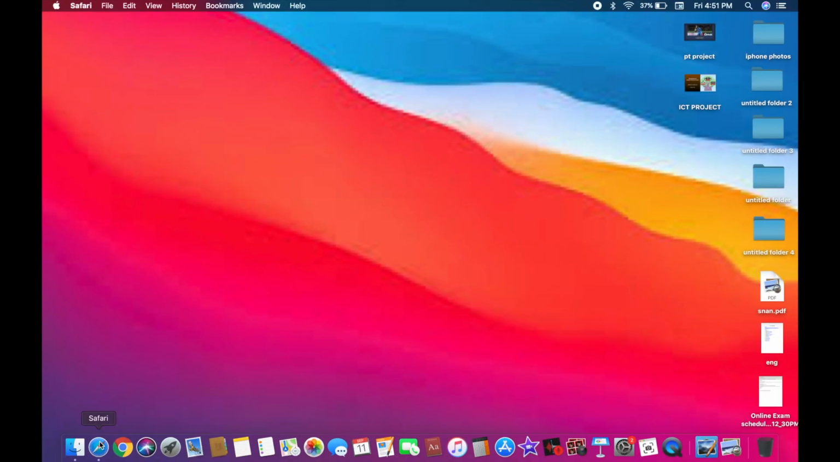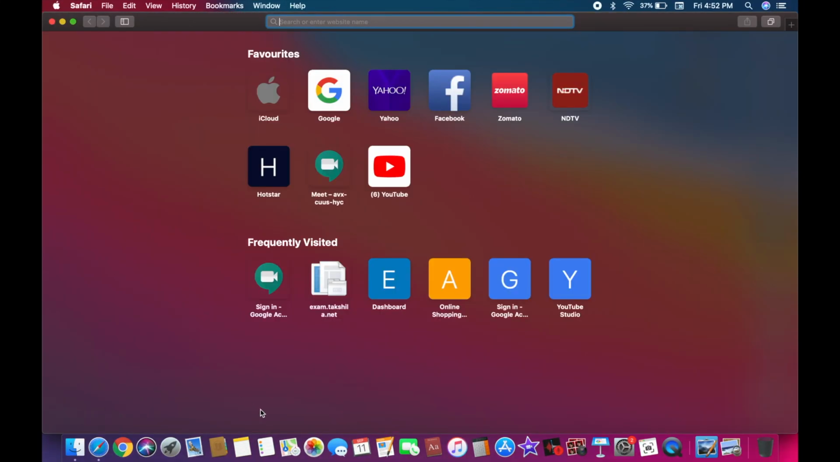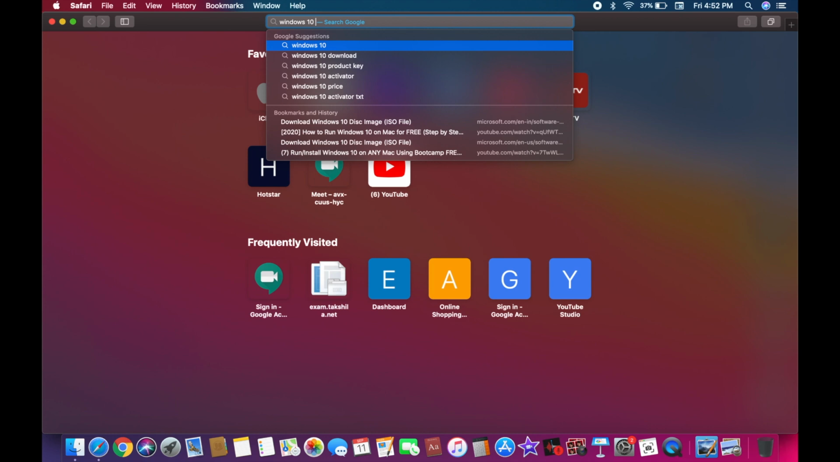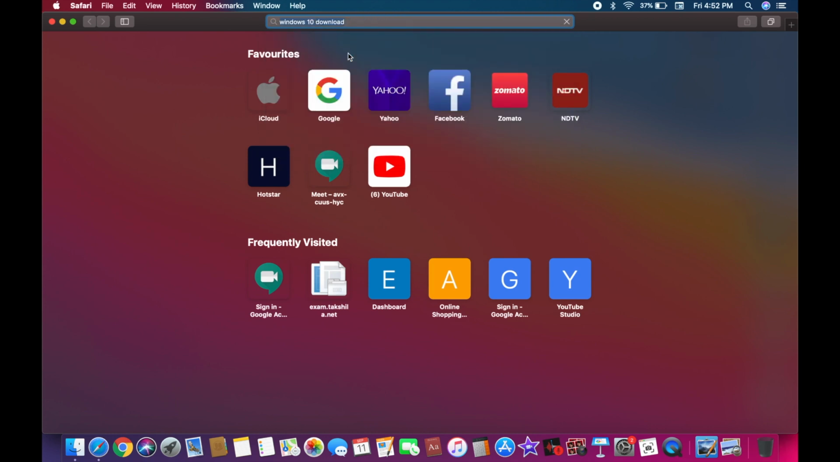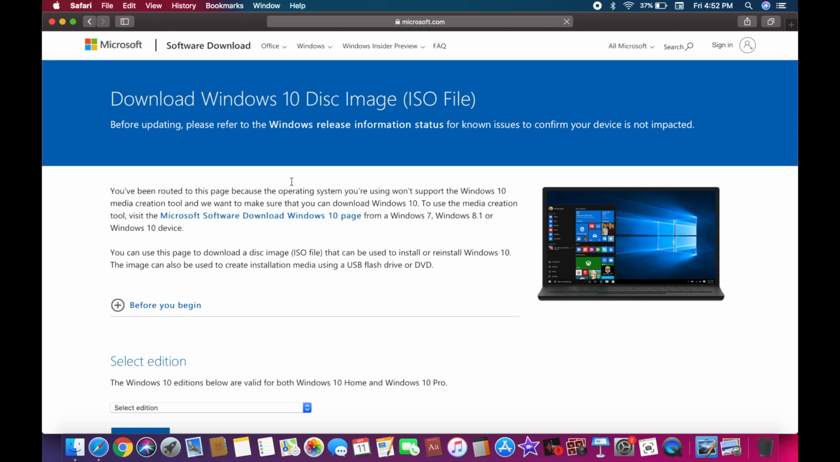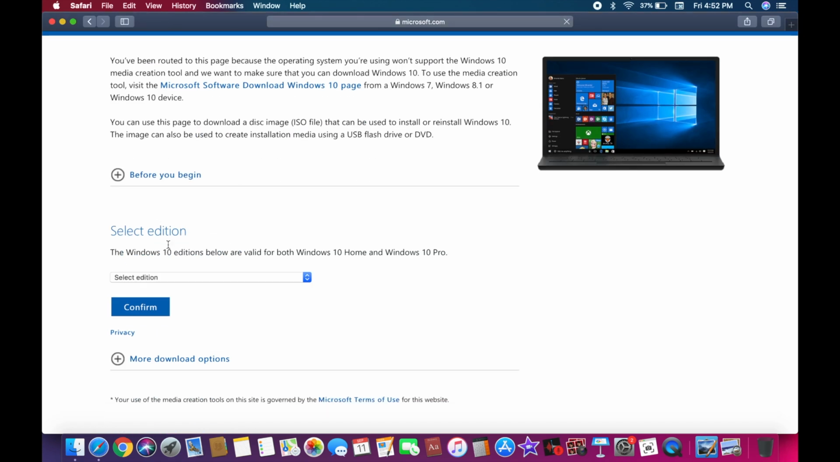What you want to do is just open any web browser. I'm opening Safari and just typing Windows 10 ISO file download. You can also type only Windows 10 download, and it would come. We're going to download it from Microsoft.com, as you can see here, the first link. So click the link and you would be redirected to this page, and this page says select your edition.